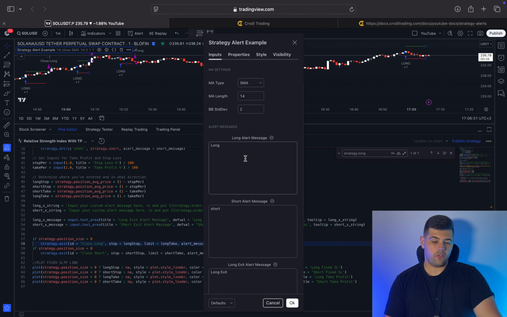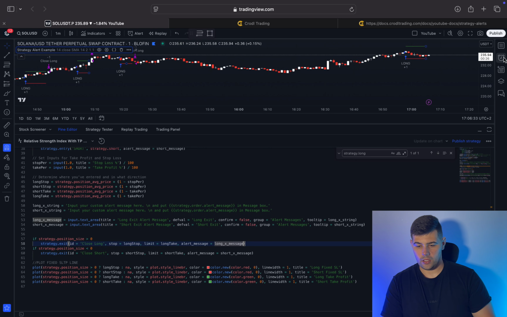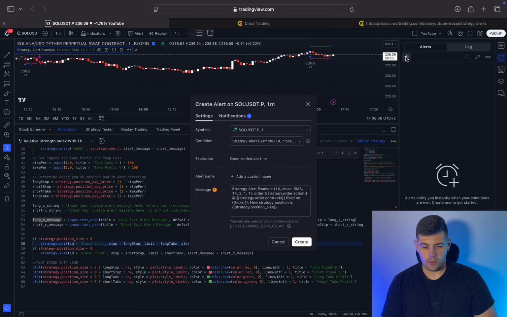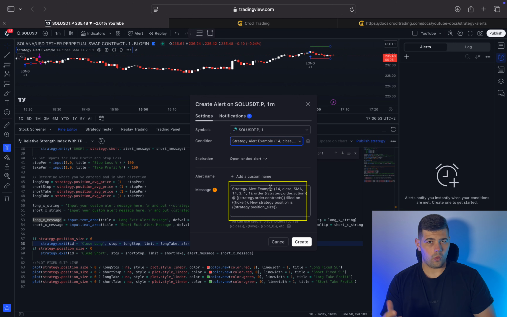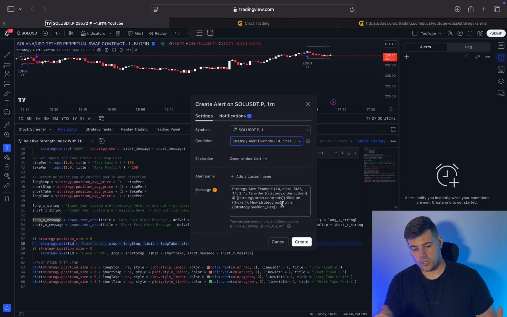Now, whenever this alert fires, I'm going to go ahead here on the right and create a new alert. And now we just have to select our condition as our strategy right here, strategy alert example. But currently when an alert fires, it's going to send us this information and ignore whatever we put in our input boxes. Now we need to change that so that if we want to, for example, run a bot on this, when a long alert fires, it needs to have the correct logic sent out through the webhook.